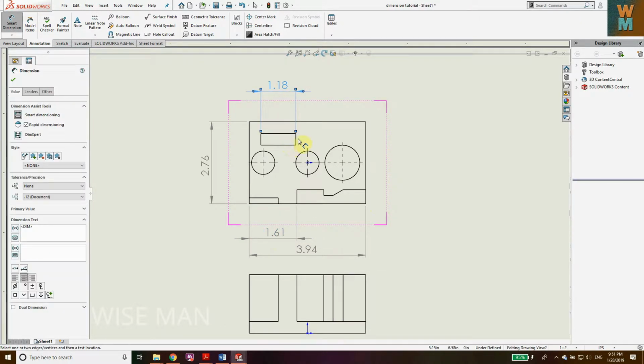For this, as you can see here, the dimension is very congested. So what you can do is click on this and move the dimension right or left, wherever you like. Now you can see it's more suitable for this drawing. If it's congested, you can move that number either way. Don't put it in between. So that's for the dimension.